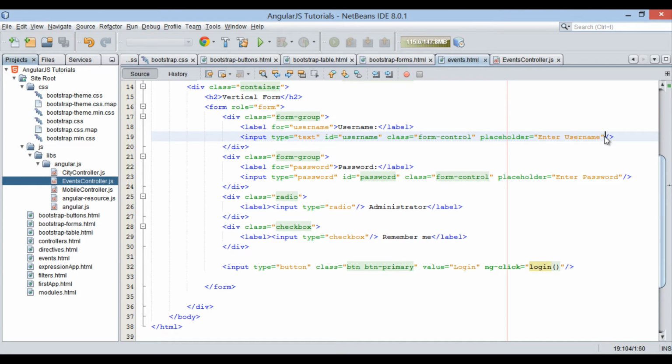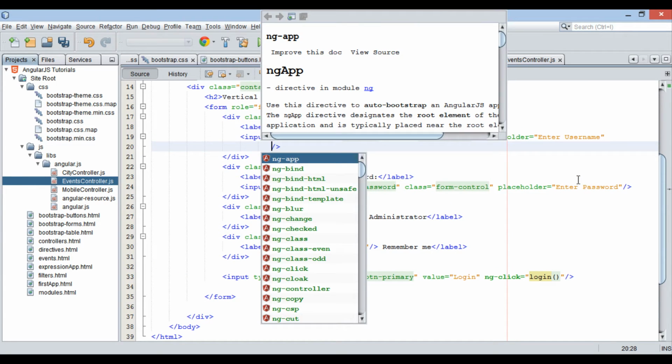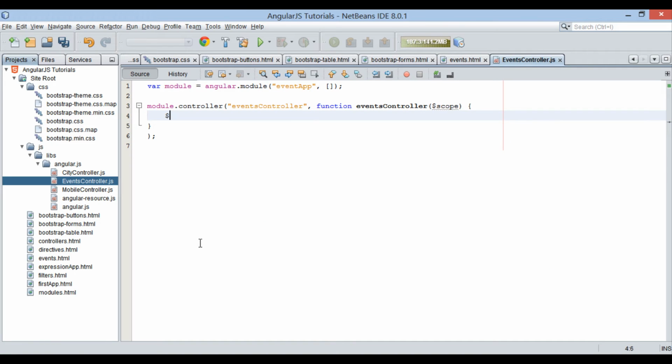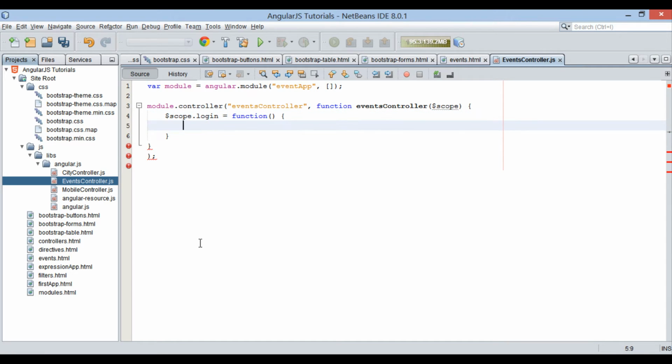Now suppose we want to display the username in an alert when the user clicks on the login button. Let's provide an ng-model to the username text field as username. In the Events Controller, let's create a function by the name login. This function will contain logic for what happens when the user clicks on the login button. Let's say we provide an alert statement to it. In this alert, we just display welcome and username.